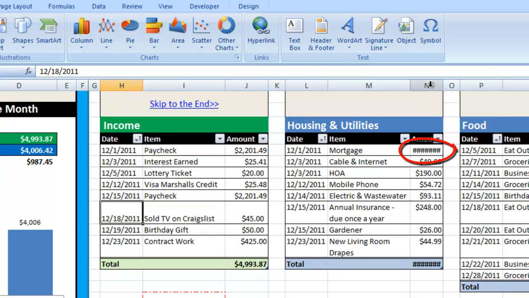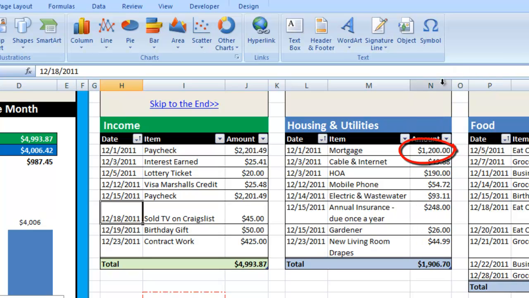In column N, so I'm going to just take this border, instead of click and dragging it, I'm going to double click it. And there you go. All right, so two ways to adjust the width.